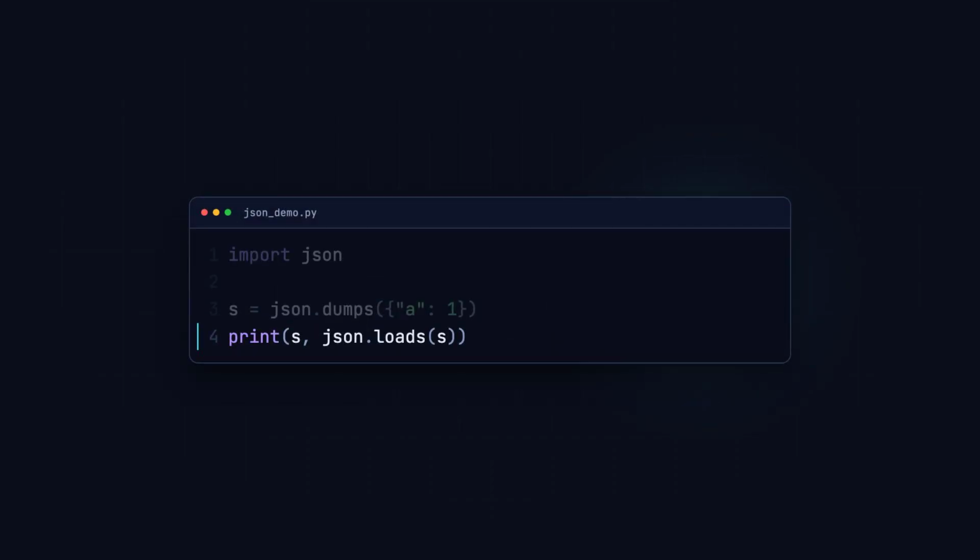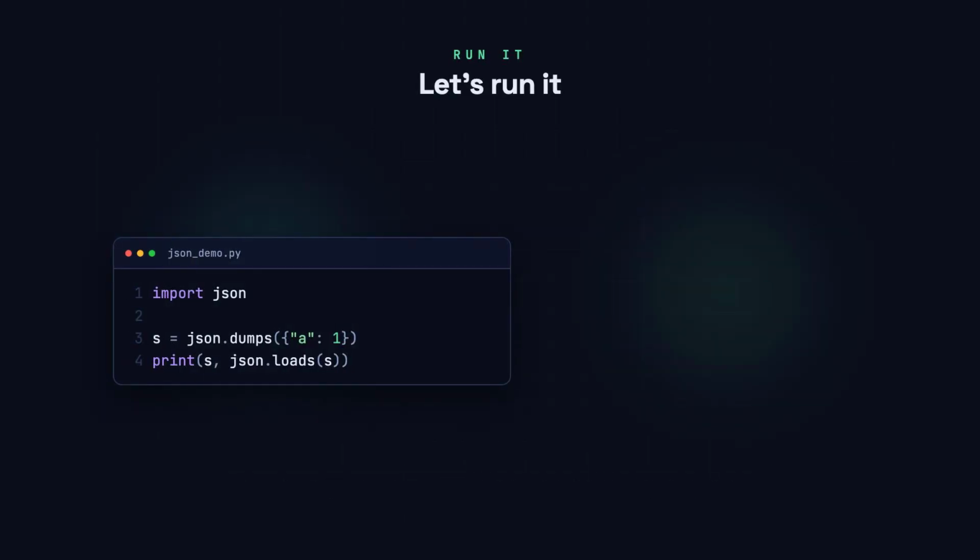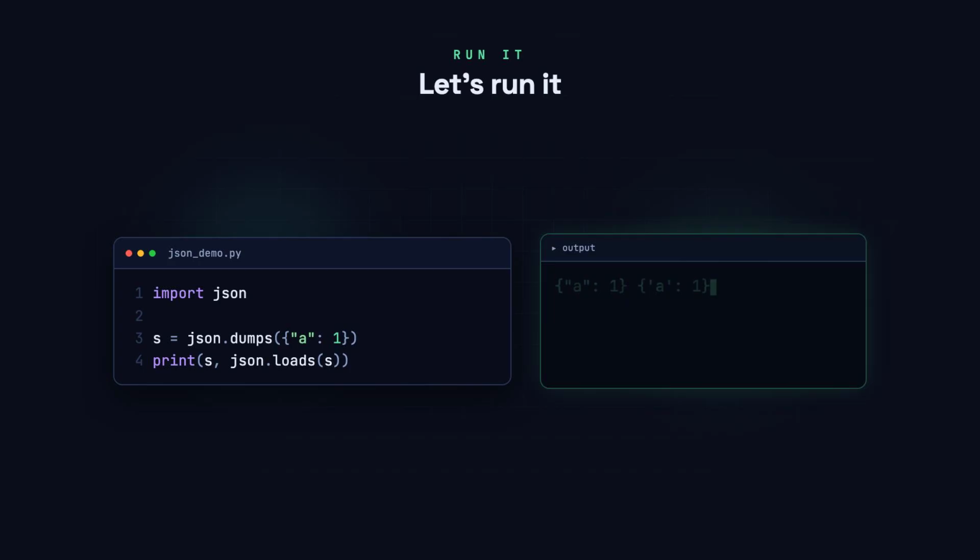Line 4 prints two things. First, the raw JSON string s, then the result of json.loads, which parses that string back into a real Python dictionary you can work with. The output shows two things side by side. On the left is the JSON string with double quotes. That is what travels over the web. On the right is the Python dictionary that loads gave us back.